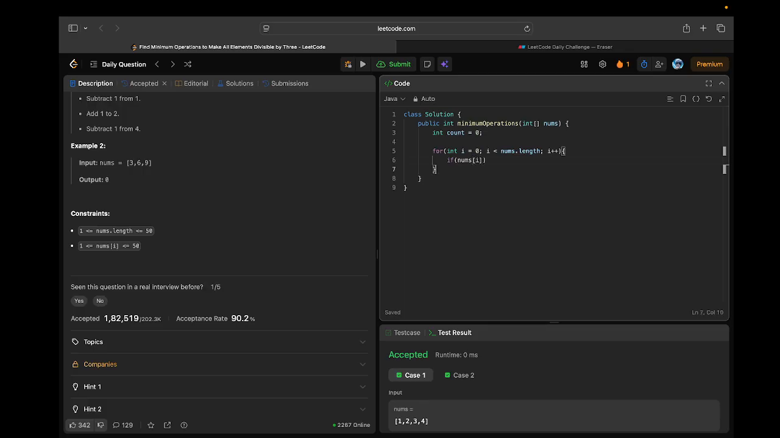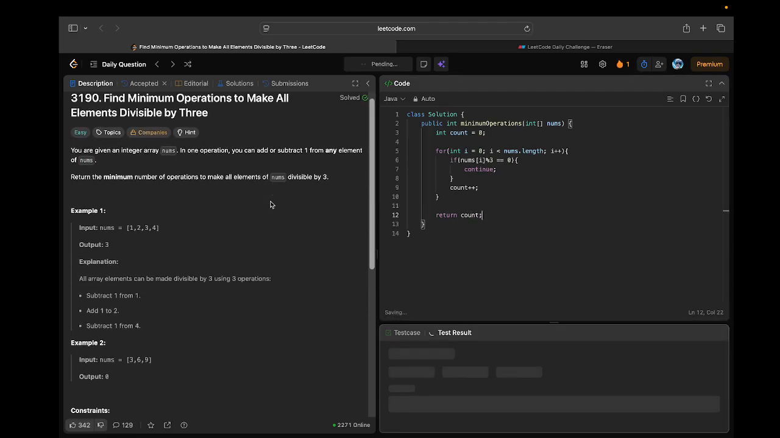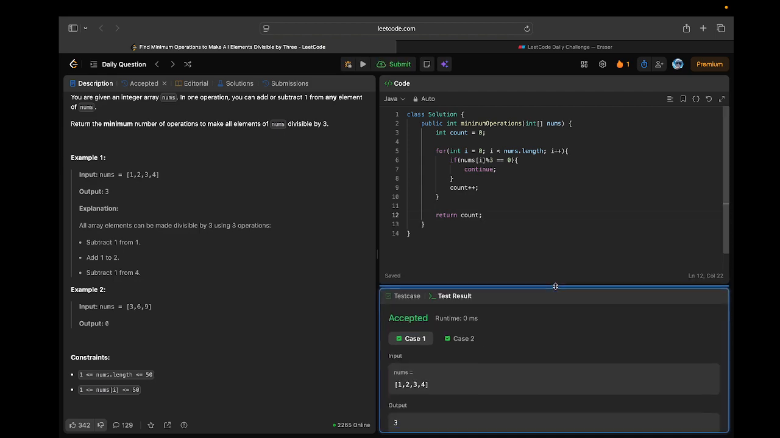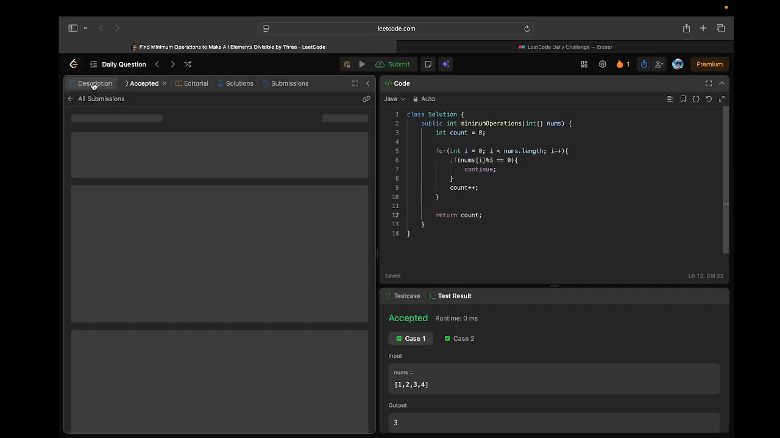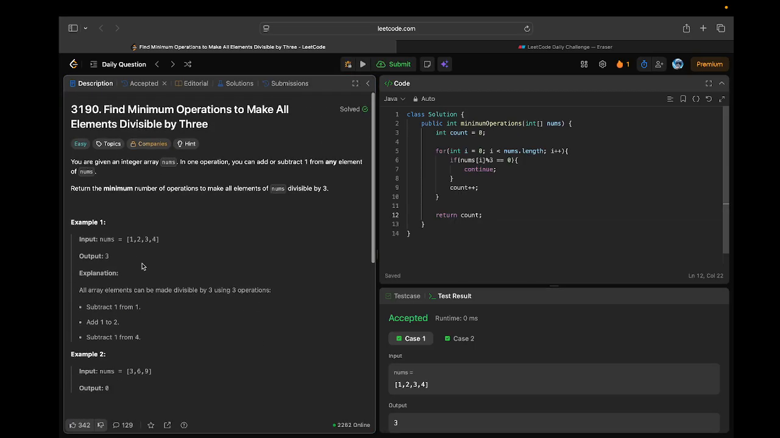If nums of i mod 3 is equal to 0, oh sorry for that, nums of i mod 3 is equal to 0, then just simply skip the case, otherwise just simply count and return the count. And if you see the example, let's see, yeah, it's passing. And if you see 1 2 3, we only require 3 operations because 1 2 3 are different elements. So this is one of the patterns which I observed in this particular problem.